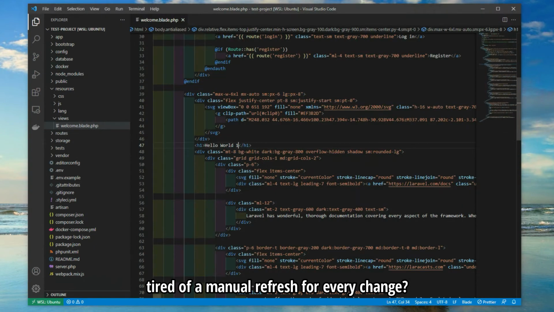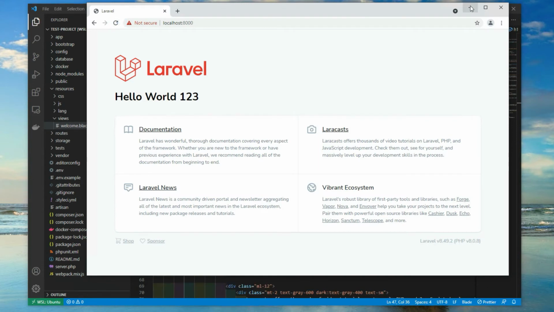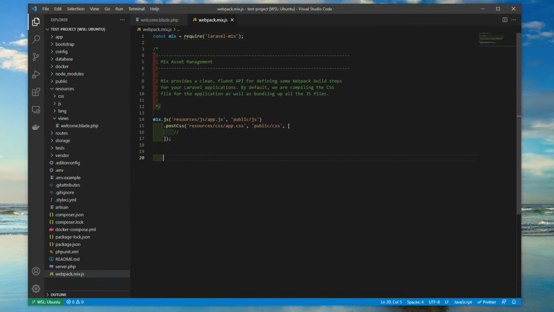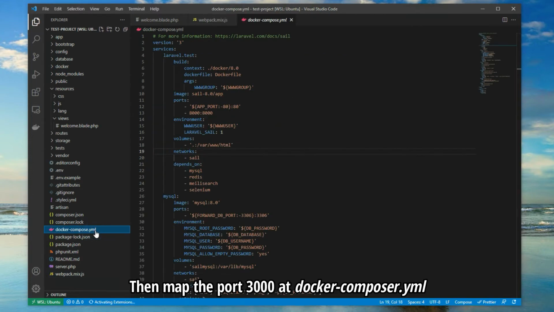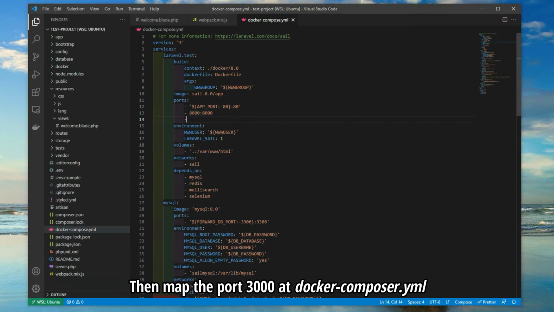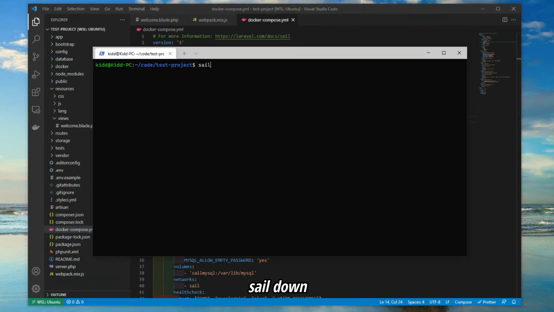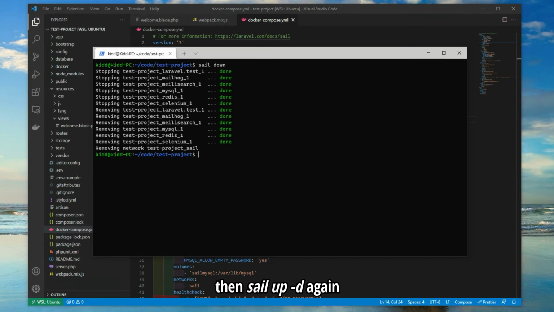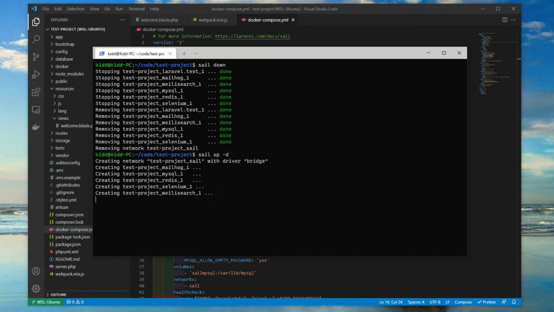Tired of a manual refresh for every change? Go to webpack.mix.js, paste this code. Then, map port 3000 at docker-compose.yaml. Rebuild is not required. Sail down. Then, sail up -d again.